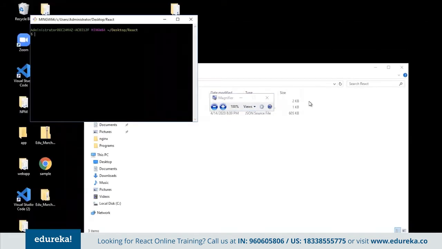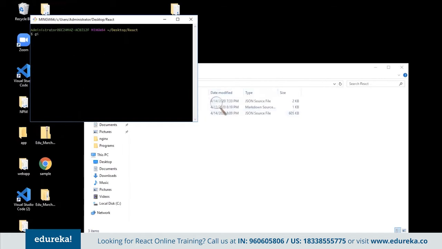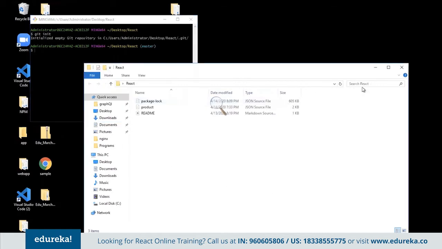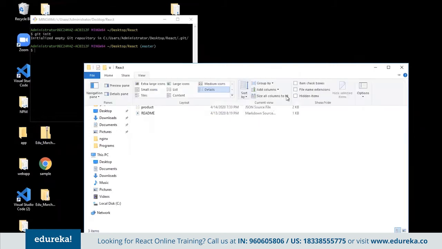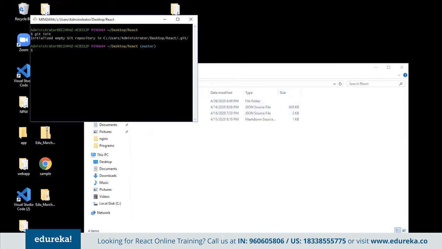Sorry, let me minimize it. I'll say git init. This will initialize Git in this folder. Once you do that, a hidden folder will be created. So let me close this one. And if I go to View now and select hidden items, see, one .git folder is created, right? Then you have to add all the code.